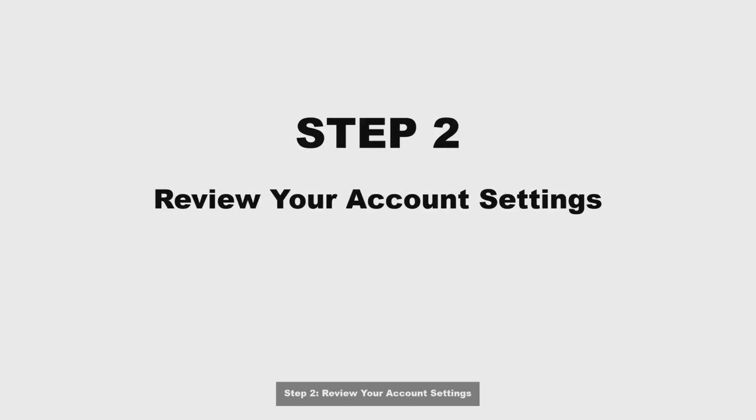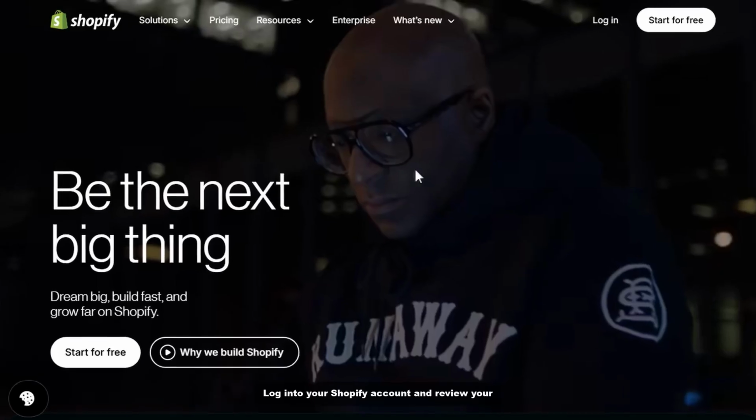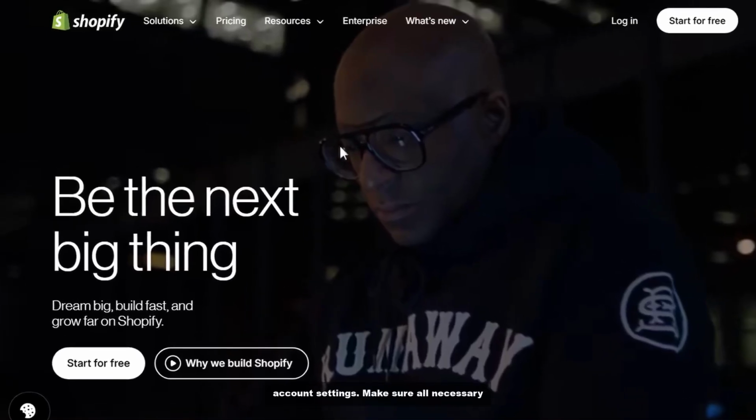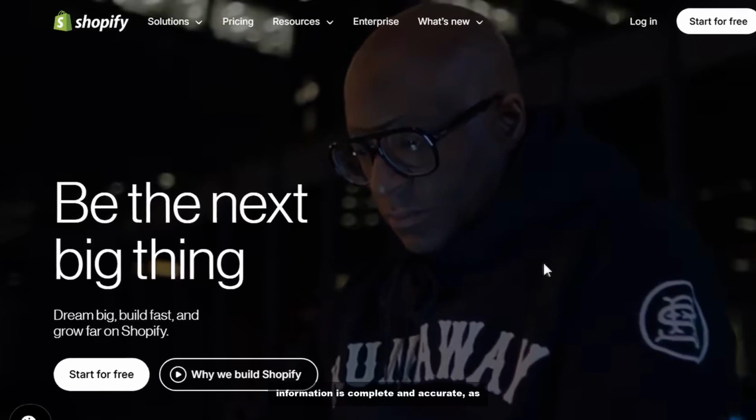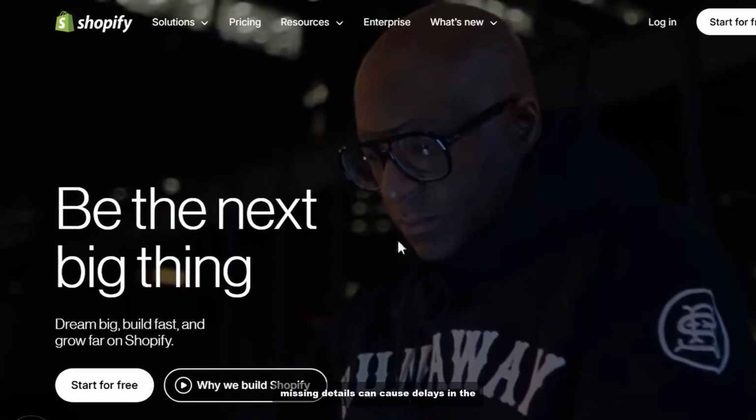Step 2. Review your account settings. Log into your Shopify account and review your account settings. Make sure all necessary information is complete and accurate, as missing details can cause delays in the approval process.